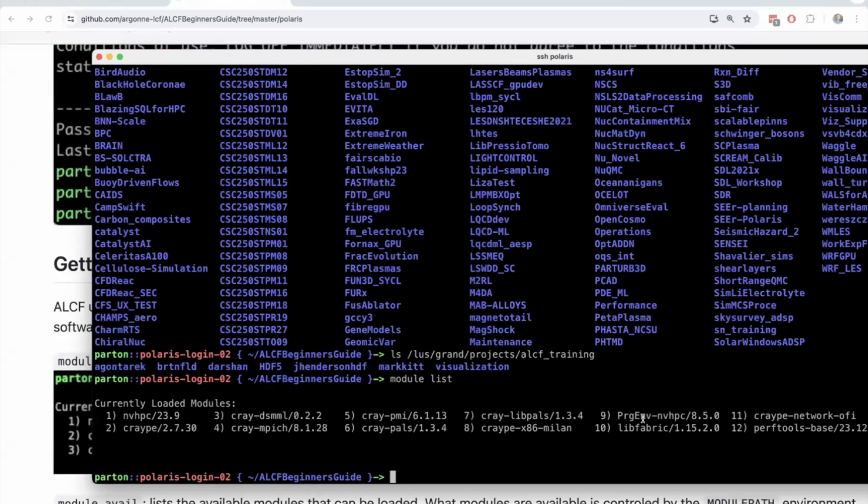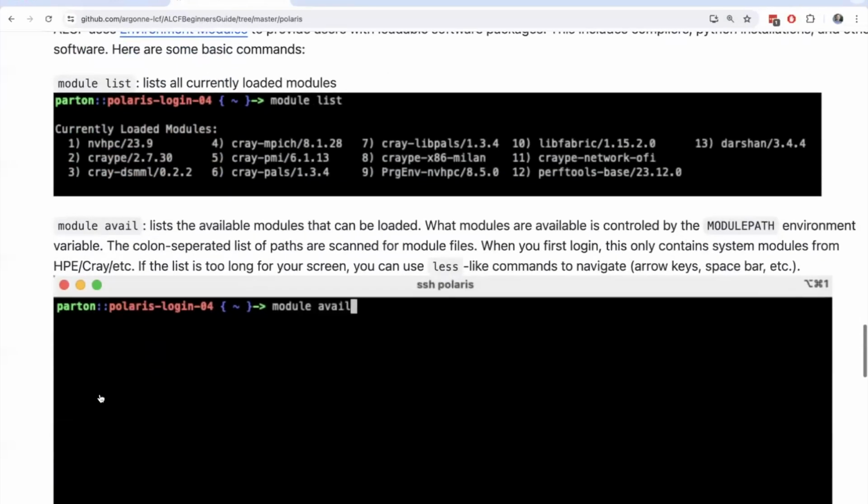These PRG-ENVs are programming environments that are intended to be packaged together, lots of these modules. So when you change this, a lot of these might get swapped out and replaced with something different. And we'll talk about that in just a moment.